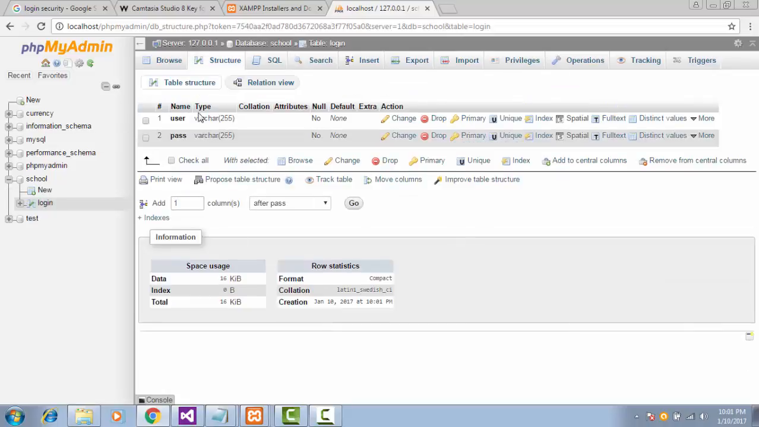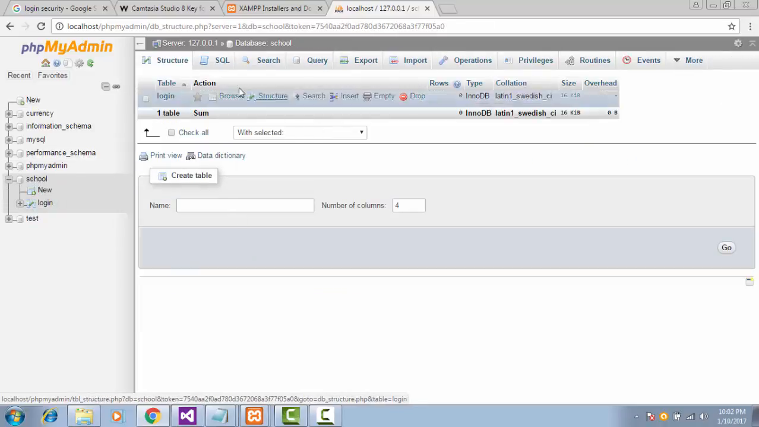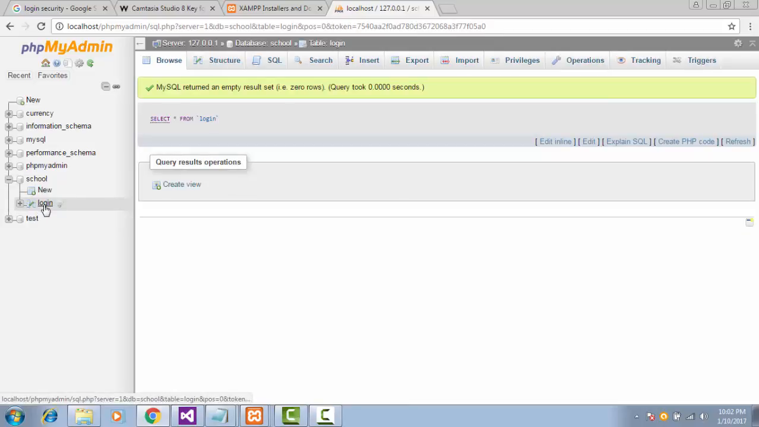It is saved. This is your database, whose name is school. Inside the database you have one table, which is login. First of all, you have to create the database. Inside the database, click on the database and create the table. Inside the database you have one table, which is login.